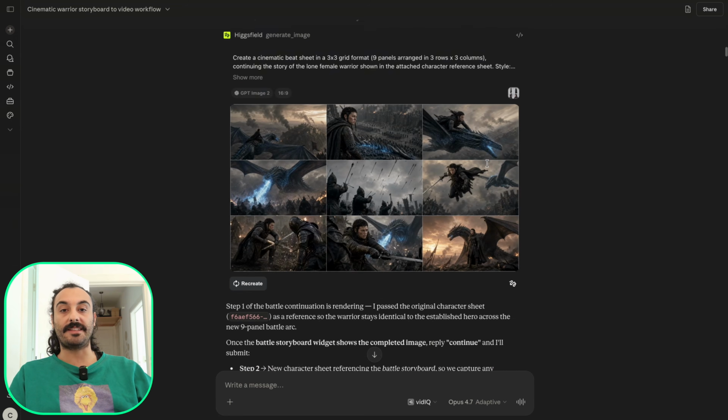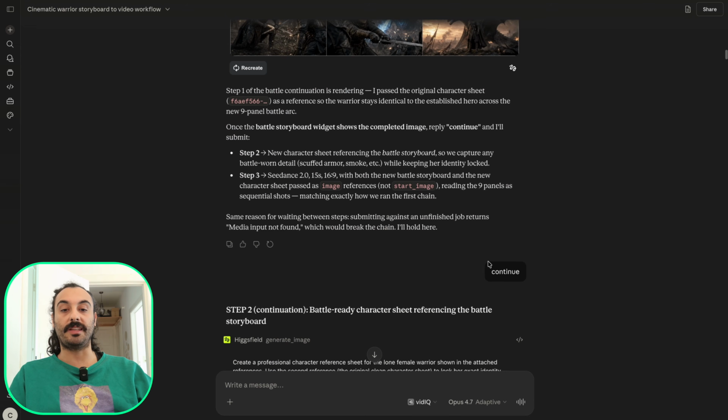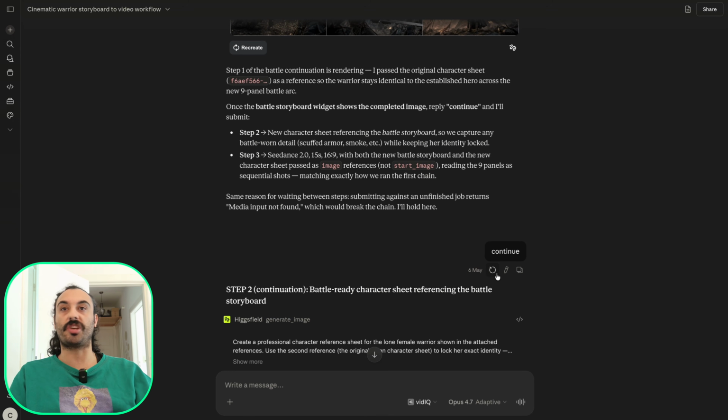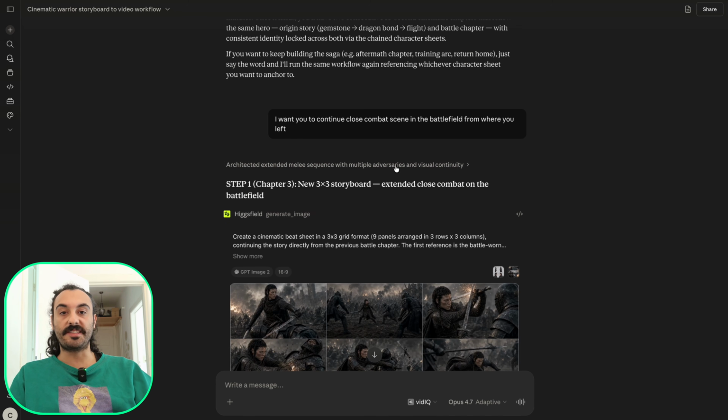So you will realize that once a step is completed, I always say continue. This is basically my way of saying, okay, I'm happy with the grid, you can continue to the next step. So Claude relies on your approval of every step. Of course, you can change that and ask the model to generate everything in parallel, but I would not recommend that. And here's a good example.